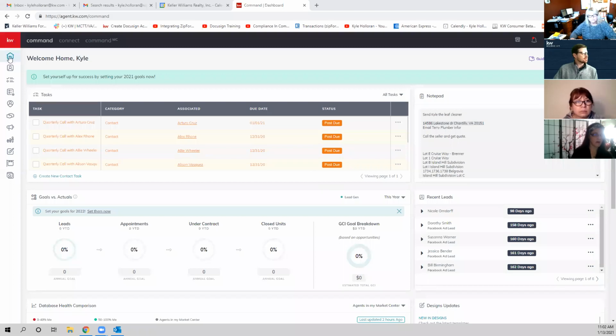So let's go ahead. The first thing we're going to do here for DocuSign, this is kind of the precursor, is I want to make sure that DocuSign is connected properly. I've already heard from a couple of you that you might have some issues with this, so let's talk about it as best as we can.